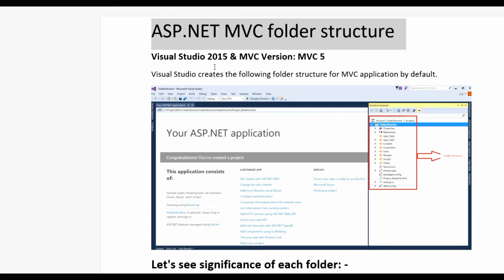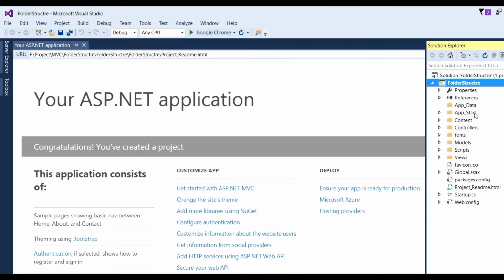Now we require Visual Studio 15 and MVC version 5. Let us see. Visual Studio creates the following structure for an MVC application by default. Here we can see folder structures like properties, references, App_Data, App_Start, Content, Controllers, Fonts, Models, Scripts, and Views. Now let's discuss each in detail.